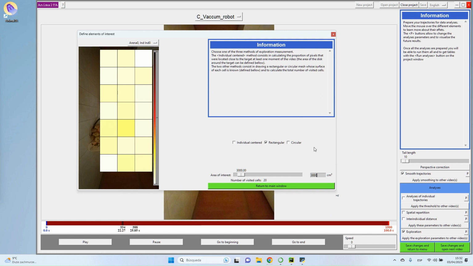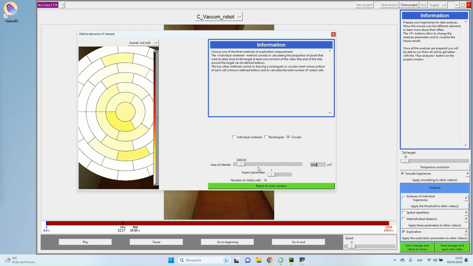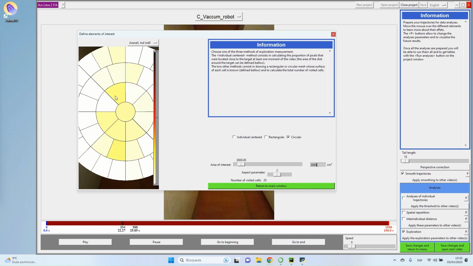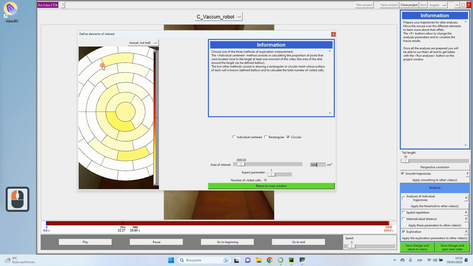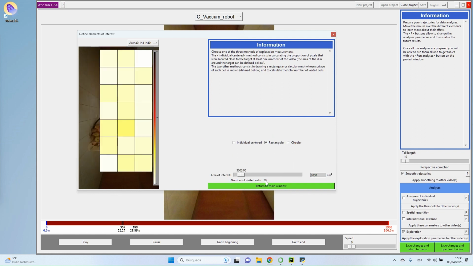If you have circular arenas, you can also do the same with the circular option. In that case, you have another parameter which allows you to change the shape of these cells. But of course, all the cells are always the same size. Whether it's like this or like this, all the cells are the same size. And the program, in the case of the rectangular or circular mesh, will give you the number of cells your target visited. So in that case, for instance, it seems that my target went in 20 cells out of the 21 present, so almost everything.